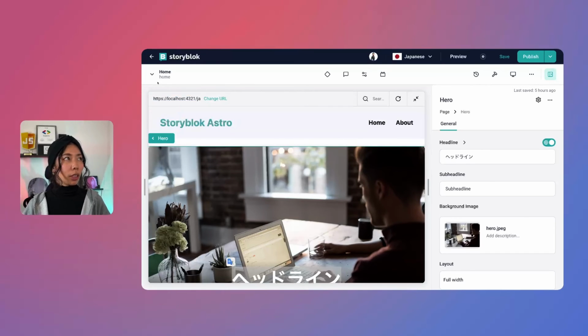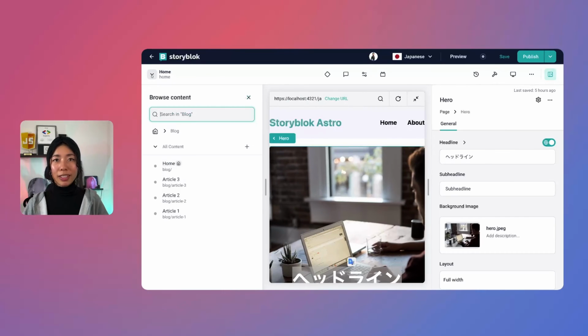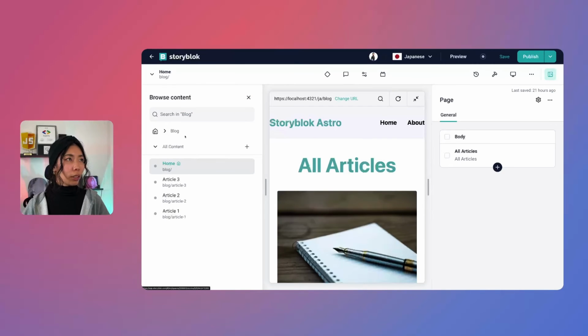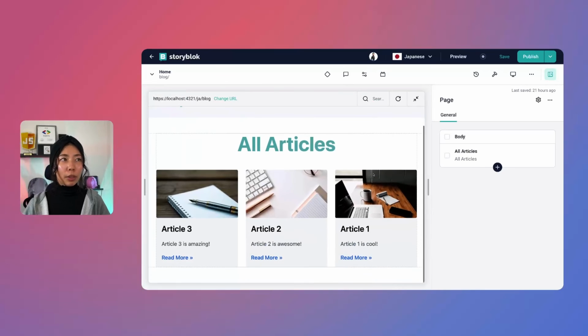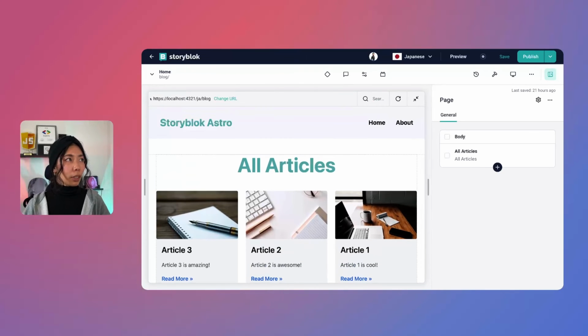So let's double check if the other stories also follow the same, because if we just generated this home story, it wouldn't make sense, right? So I'm going to have a look at the blog overview inside of the blog folder. Yeah, now I can see the blog overview. I would say the story with the Japanese slug.